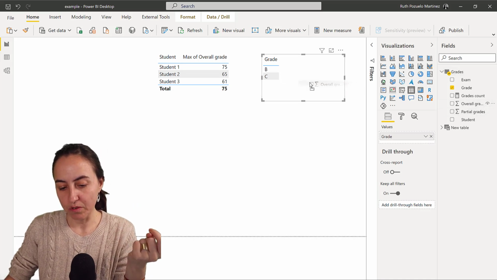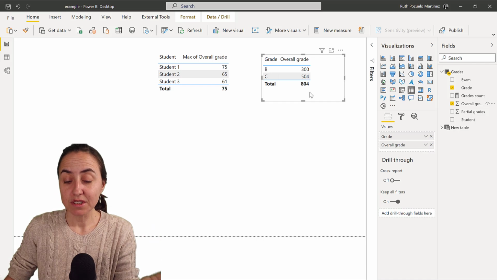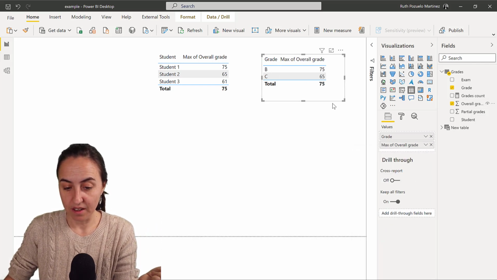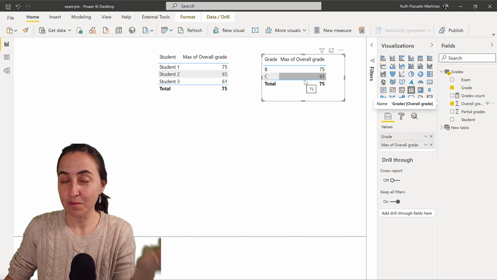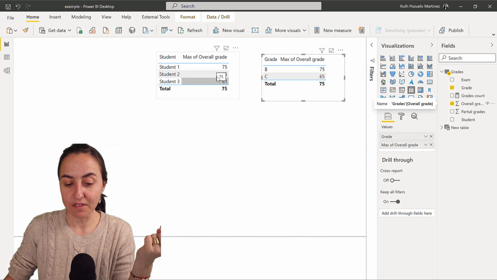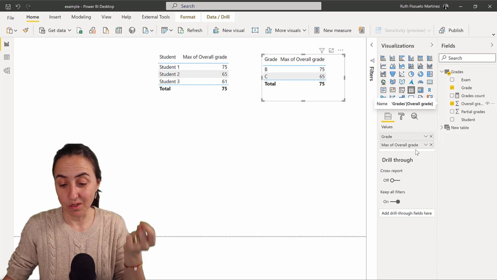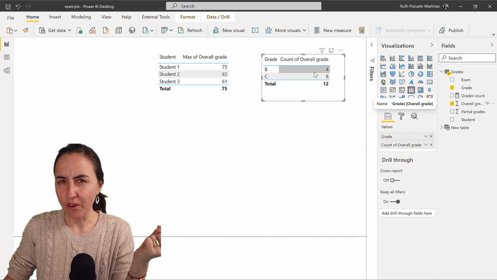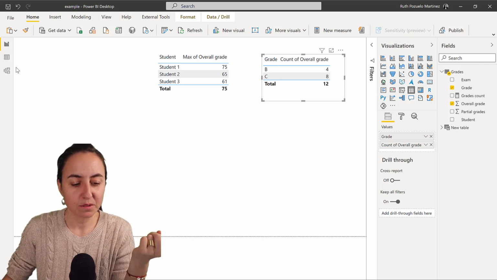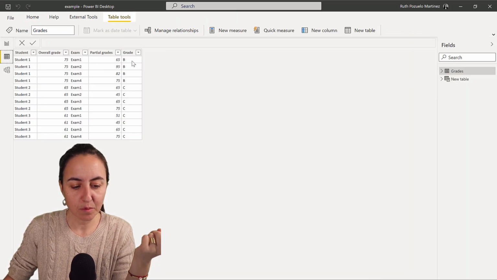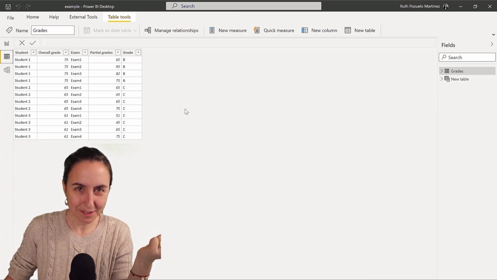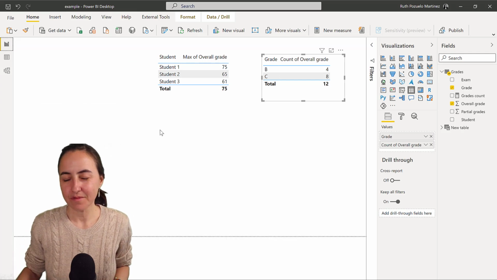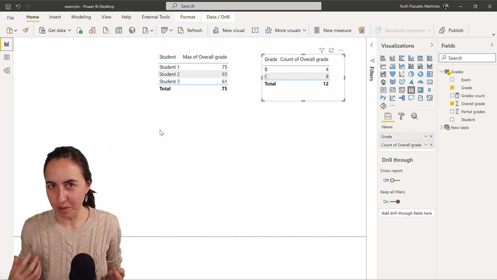So I put overall grades in there. It sums, that doesn't work. If I put max, it doesn't work either, because it's giving me the max of 75 and the max of these two, which is 65. That's not what I want. If I put count, it's counting 4 and 8. What is this 4 and 8? Well, it's basically counting the number of times each grade appears. B appears 4 times and C appears 8 times. So none of these things work because the value is repeating everywhere.